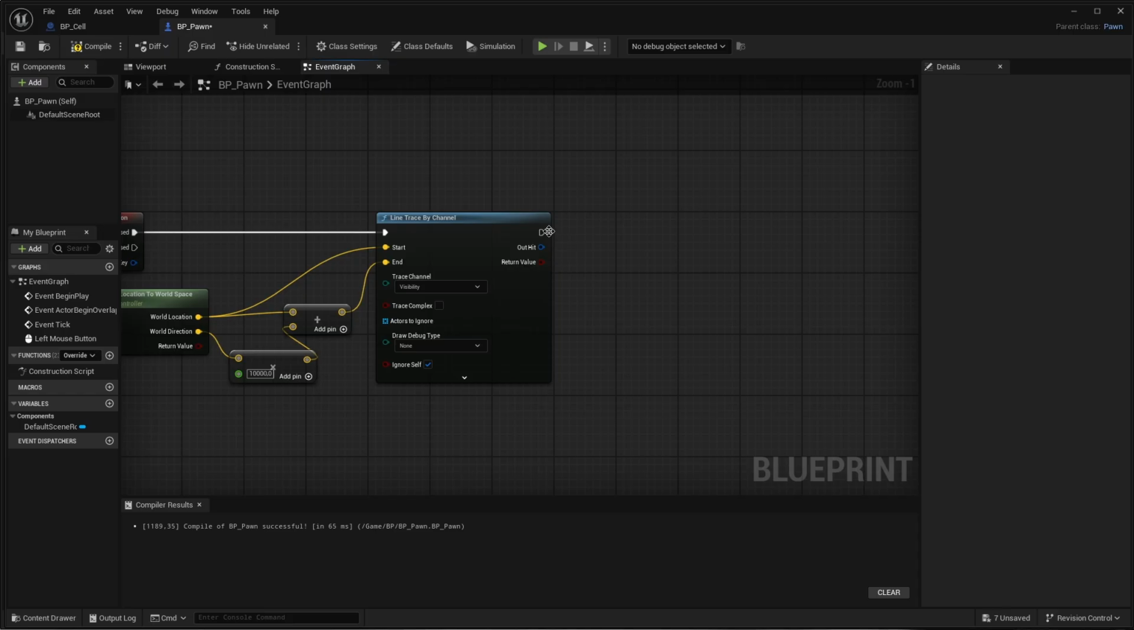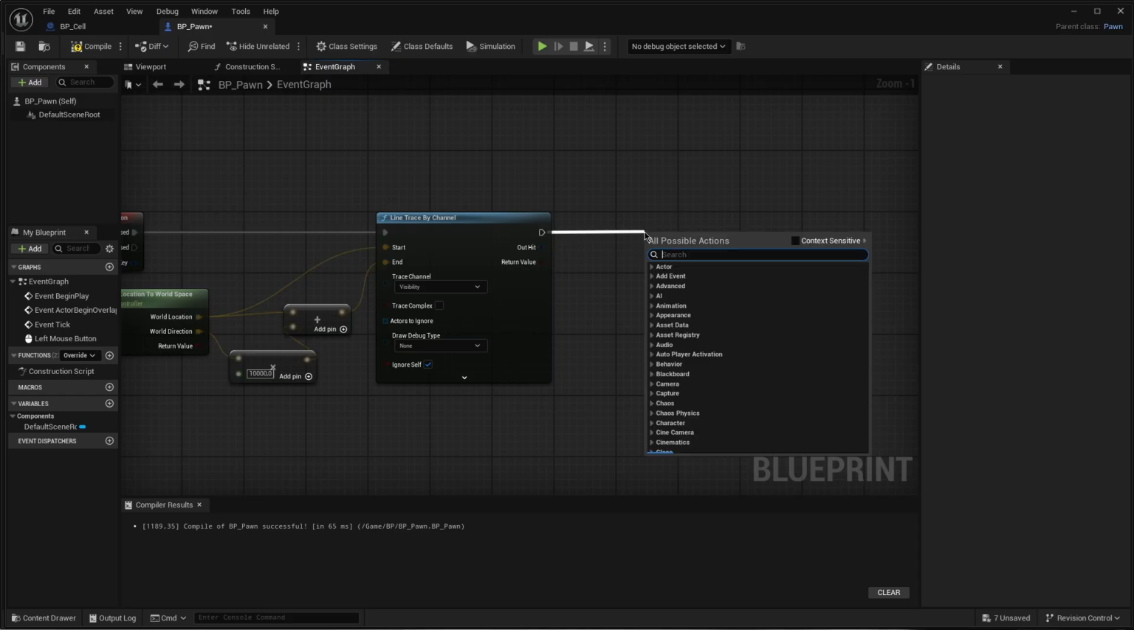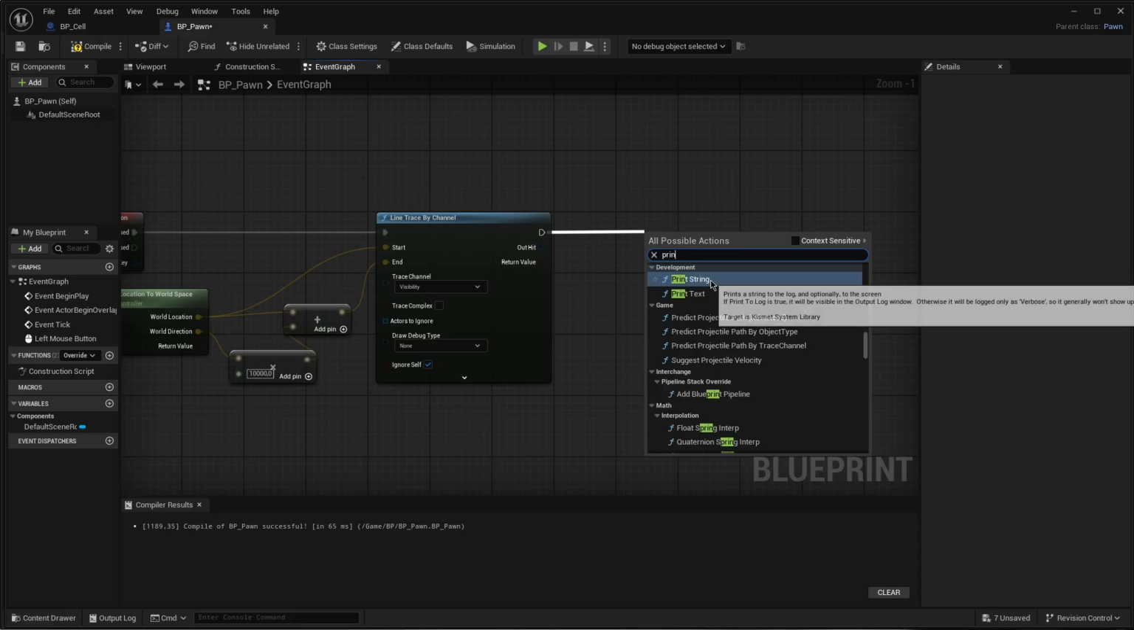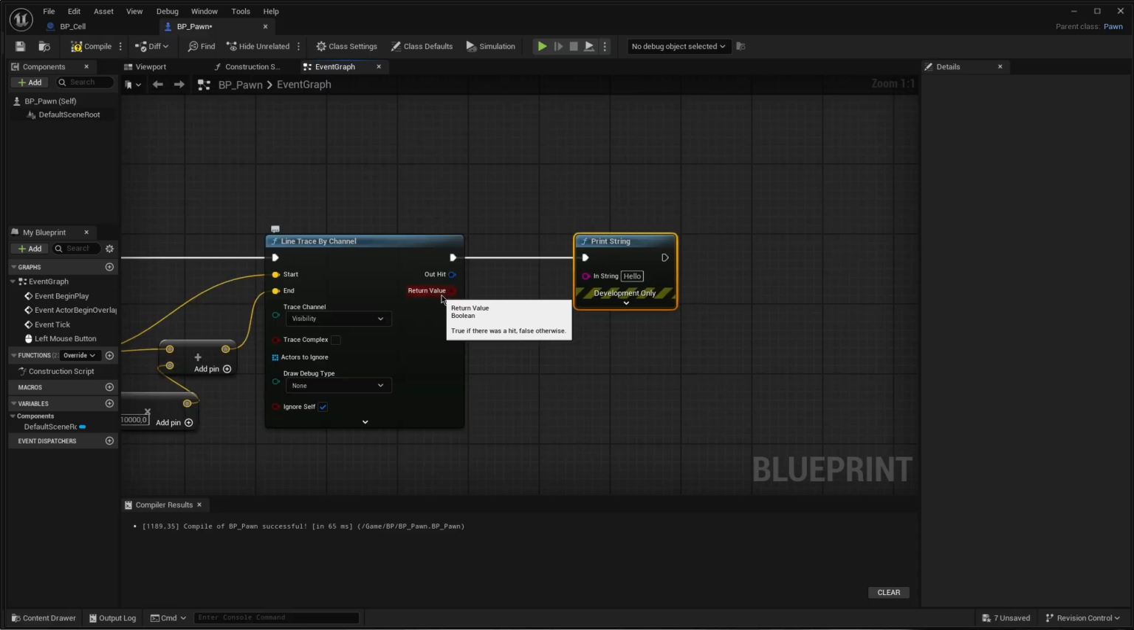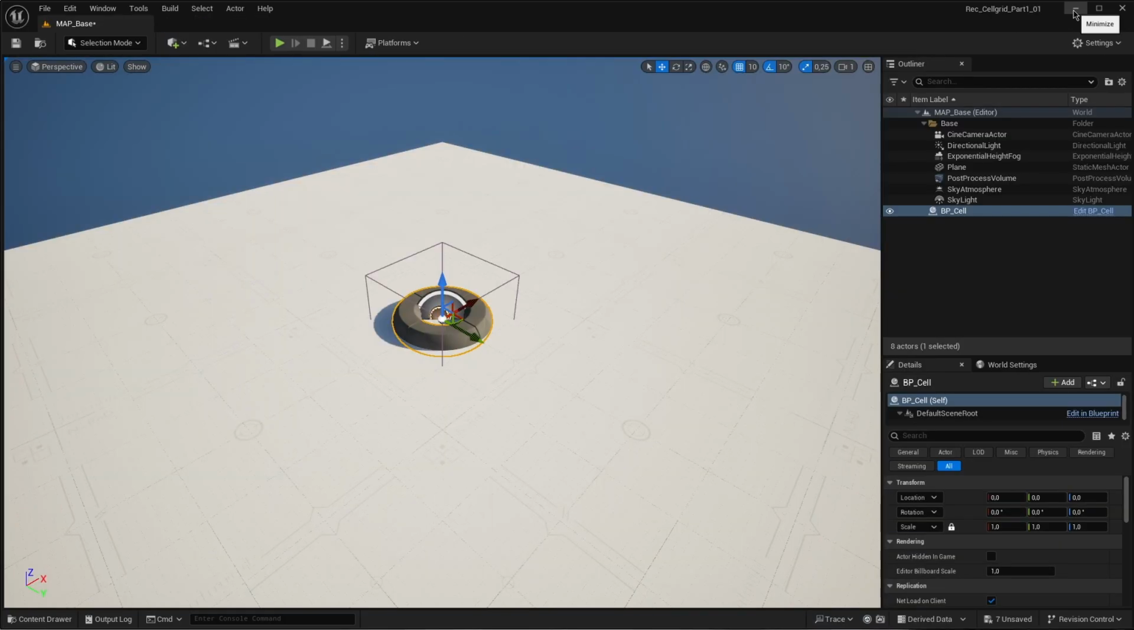And to test if this is actually working, what I'm going to do now just as a test is if I hit something, I want to print a string. And what I want to print out is either true if we hit something or false if we don't hit something. So let's wire this in like this. Unreal in here adds this little conversion node to convert this boolean into a string. And then let's hit compile. Let's minimize this window and let's see if this actually works.